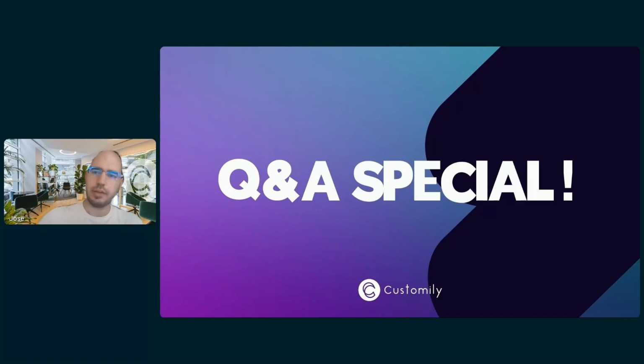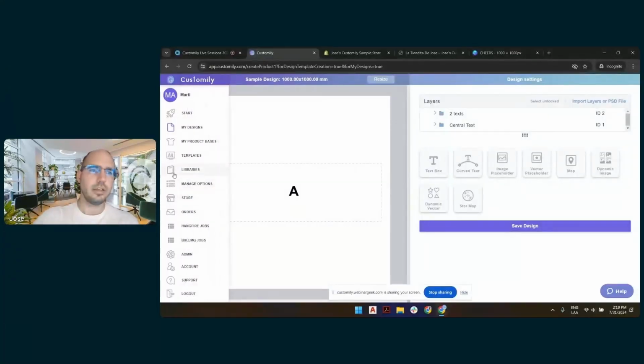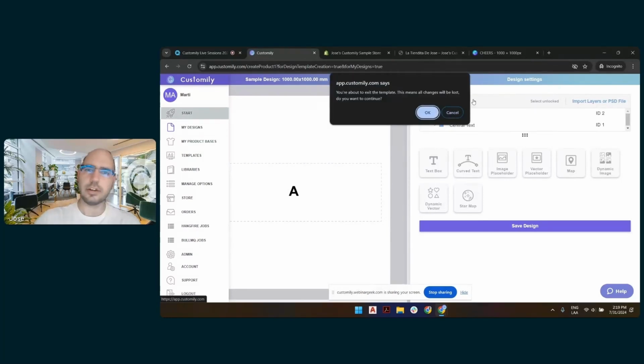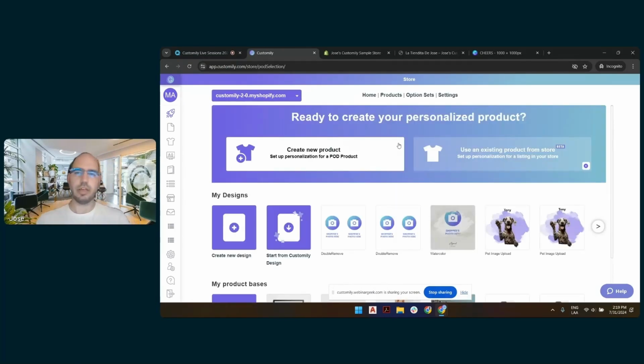Okay, so print area and print file. That's actually a great question. Let me show you with an example of a product base and also Customily. Right, so let me share my screen again. Okay, let's jump off to the start. Basically, the print file is whatever goes to fulfillment. So if you are creating a t-shirt that prints on the front, that will be your print file. Your print file is going to be the front of the t-shirt.